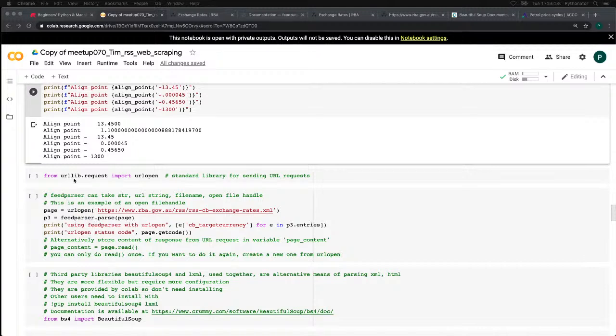And here we'll use the urllib library, which is a standard library. You don't need to install it, but you do need to import it. It's a standard library for sending URL requests and getting the response back. So by providing that urlopen for this URL as a string, we can store that in a page, and then that page becomes the response from that URL. So we can say p3 equals feedparser.parse and parse the page, and the page is an open file handle. So what feedparser will do is it'll do page.read.